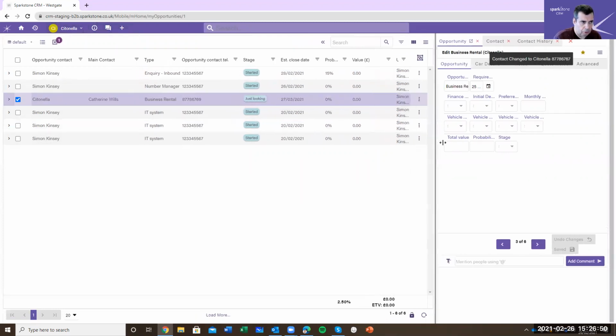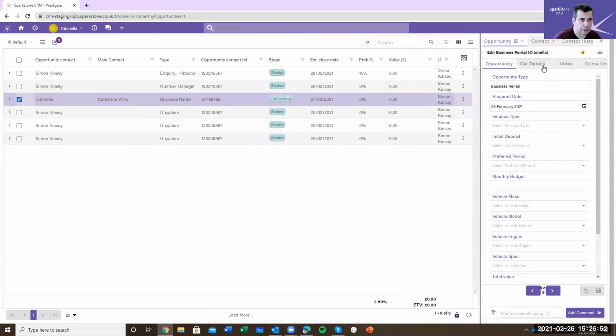I can make this a bit narrower, so I can see the fields more easily. Sparkstone CRM is incredibly configurable. This was done for a car rentals business as a demonstration. We'll see some things relating to insurance claims, and some things relating to telemarketing businesses. What I've got here is some extra information. When I click on this row of an opportunity, I can see the opportunity on the right-hand side, and I can see I've got some tabs here with extra information, one of which is called car details.